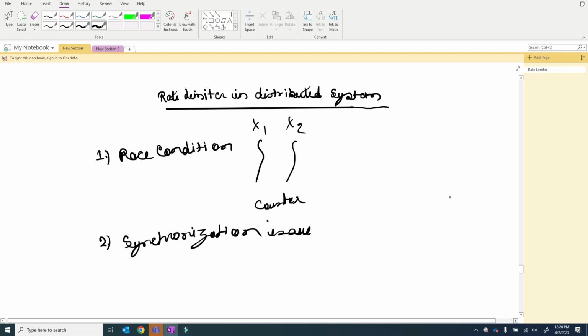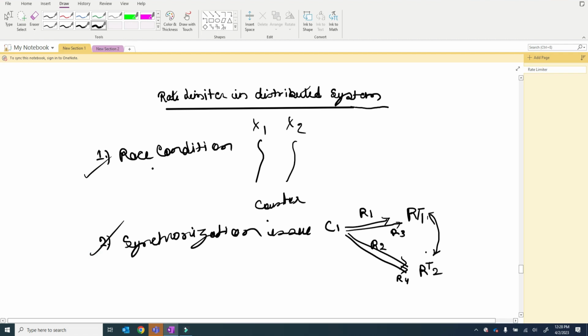How does the synchronization issue arise? Suppose we have a rate limiter R1, a rate limiter R2, and a client C1. It will send the first request to rate limiter R1, the second request to R2, and then again the third request to this server and the fourth request to this server. How do these rate limiters get to know that the same client is sending the requests? So we have to synchronize these rate limiters. These are the two scenarios we need to handle in a distributed environment.